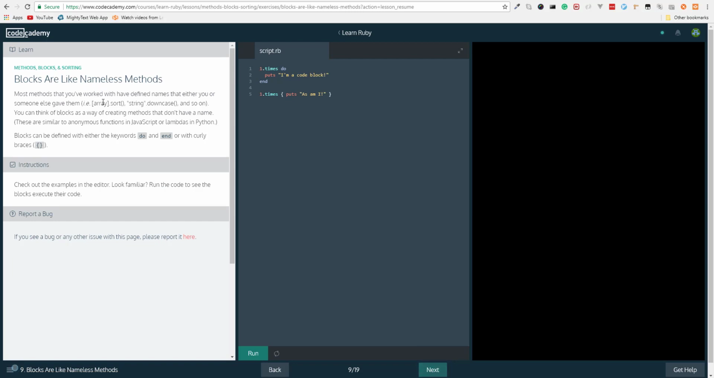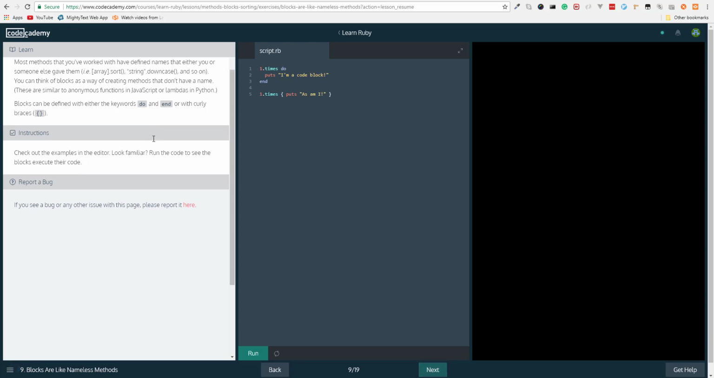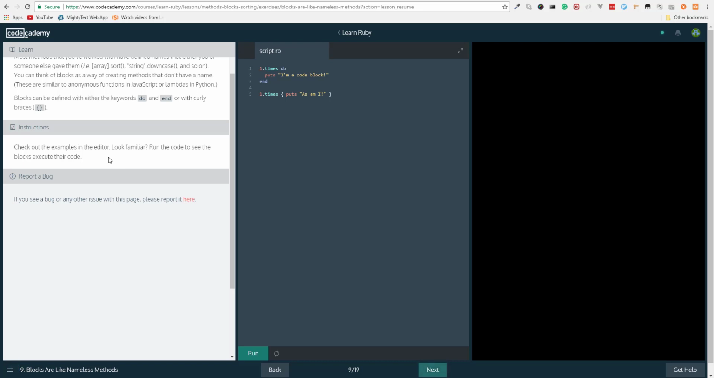So blocks are like nameless methods. Most methods that you've worked with have defined names that either you or someone else gave them. Example, array.sort, string.downcase, and so on. You can think of blocks as a way of creating methods that don't have a name. These are similar to anonymous functions in JavaScript or lambdas in Python. Blocks can be defined with either the keywords do and end or with curly braces. Check out the examples in the editor. Look familiar? Run the code to see the blocks execute their code.